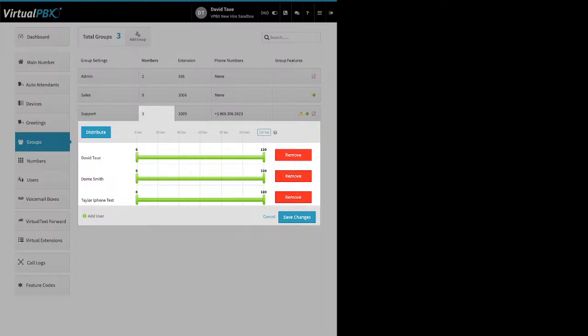Now, up here, timestamps, right? The default ring duration for a group is 2 minutes, so you can always change that to be longer or shorter. Just like under the follow me, under the user, you click distribute. So now it's always going to ring David first, right? Then Dante, and then Taylor.